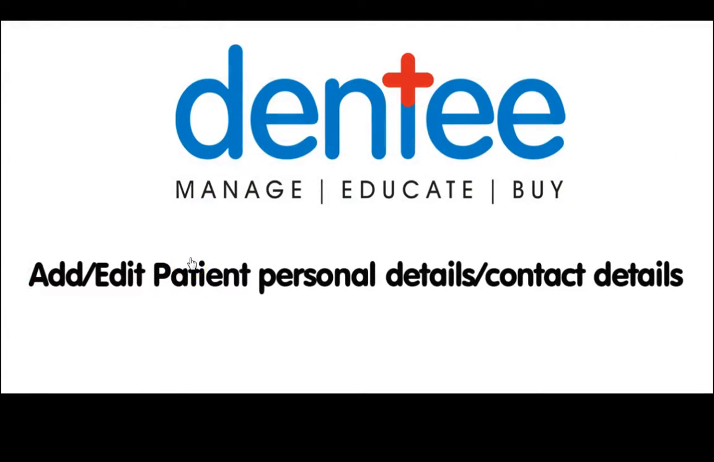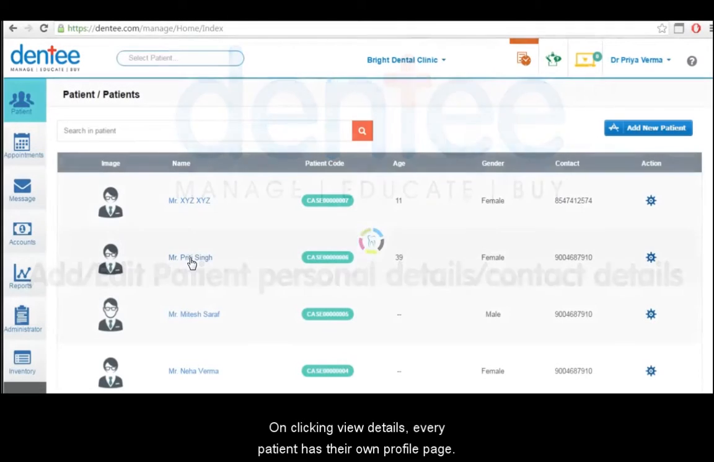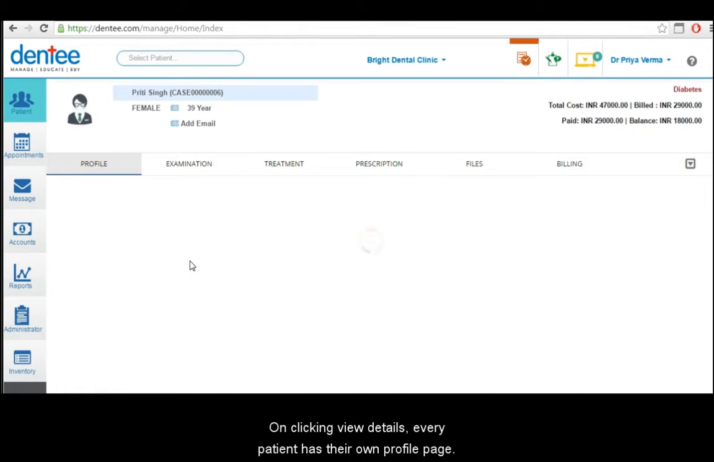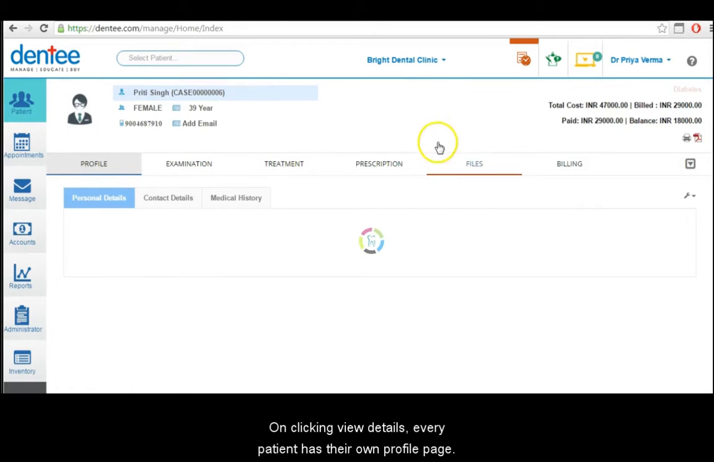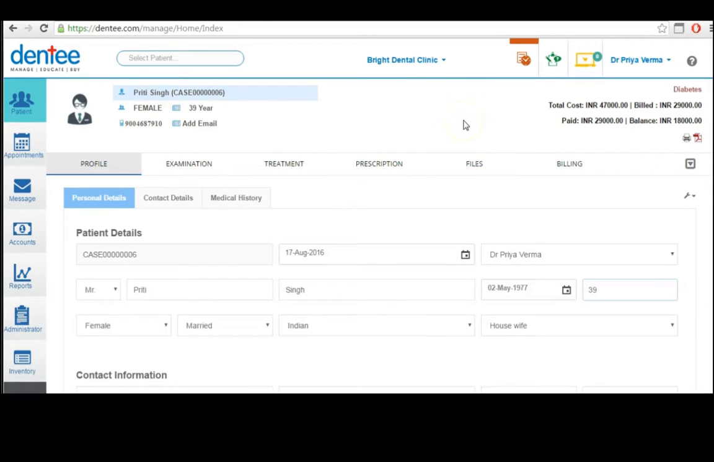Add or edit patient personal details or contact details. On clicking View Details, every patient has their own profile page. The details of the patient are visible on the left-hand corner of the screen.